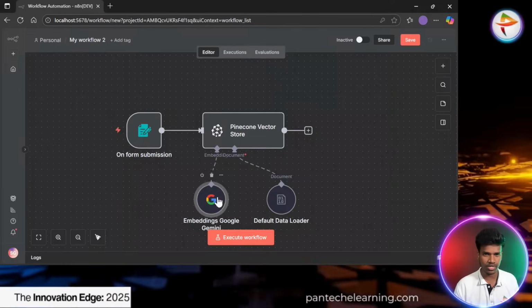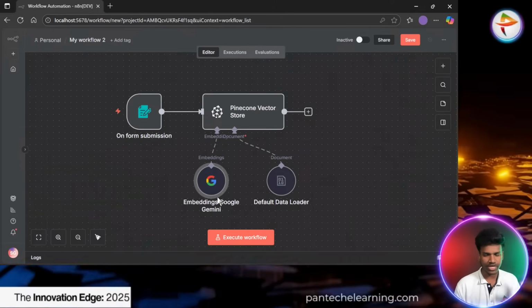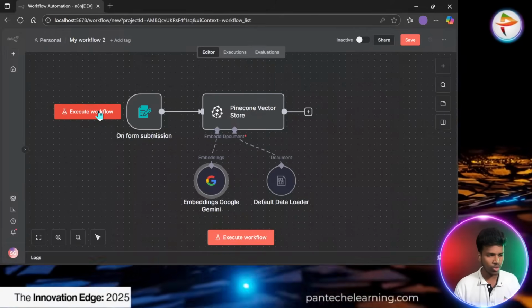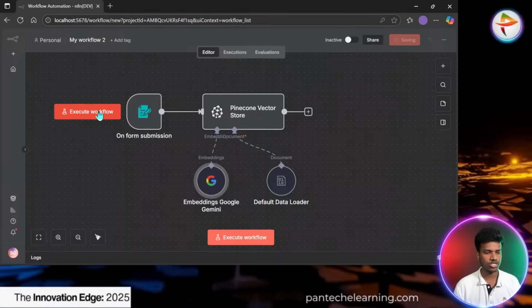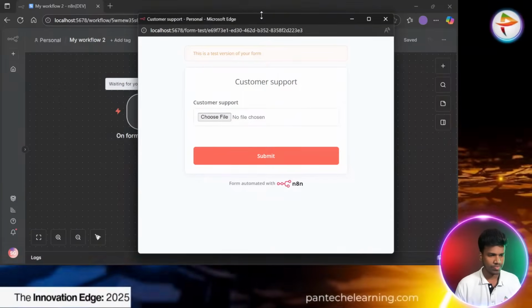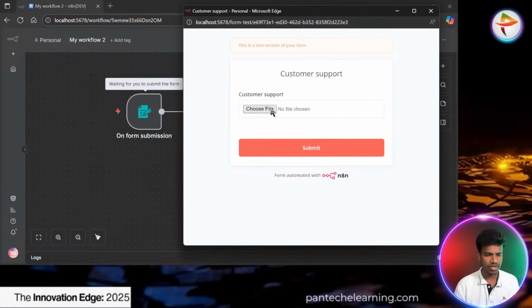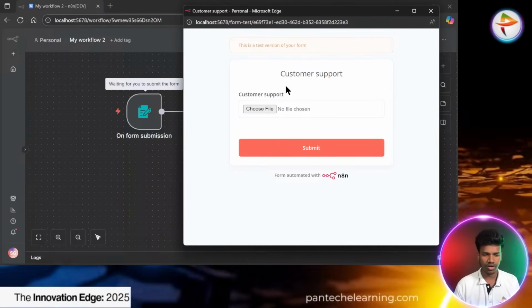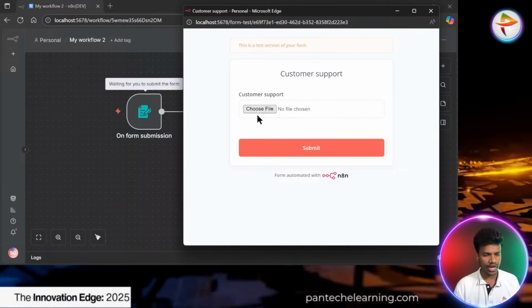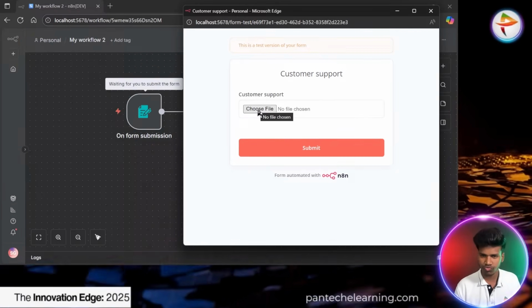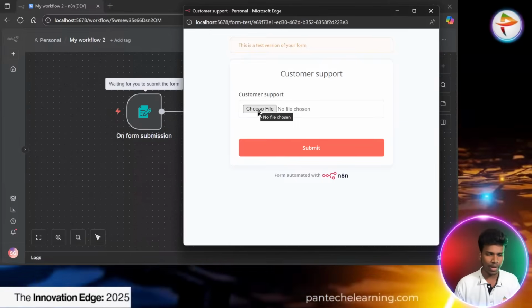The first step was done. So now we can check with this. Okay, now I have to execute the workflow. They have to create one particular tab. So inside the tab, customer support is the particular UI name. Here I have to upload my file. If I click this choose file button, it goes to my file manager.